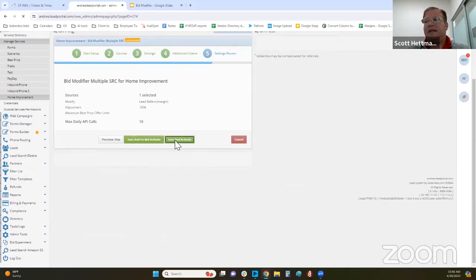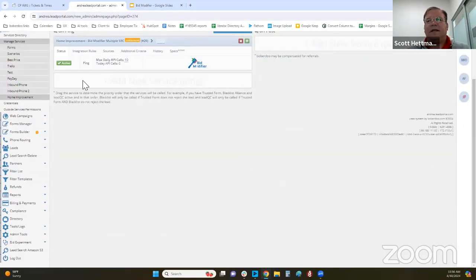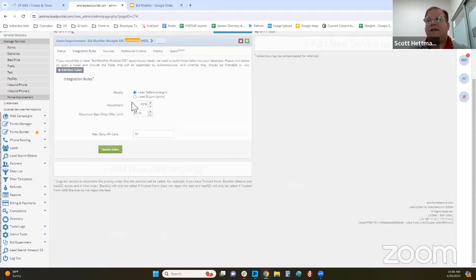And that's it. Once we save and activate that, the next incoming ping that meets that condition will have that negative 50% bid adjustment applied to it.